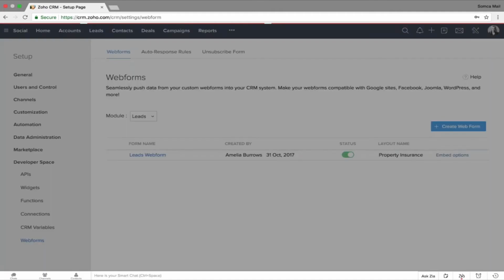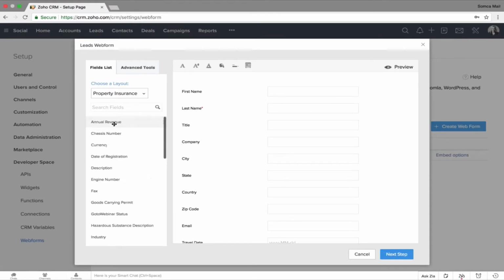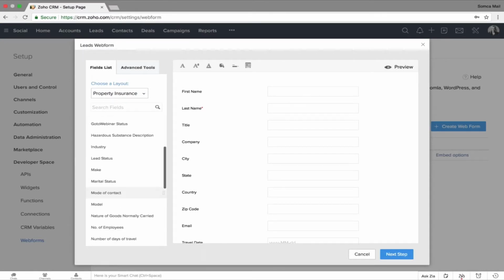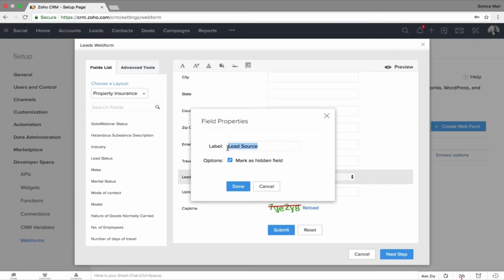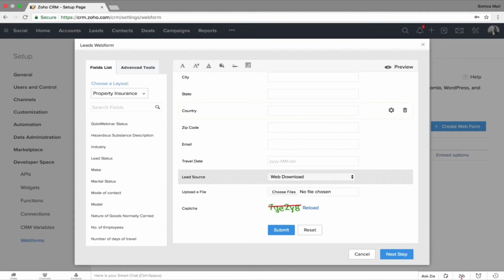Let me show you the form. On your left, you have different fields. You can just drag and drop all of the fields inside your web form. Here, if you see, I have a field called lead source, and I've kept it as web download. Next to that, I have a gear icon. Let me click on the gear icon. I've given a lead label, and you can mark this field as hidden. So the user will not be able to look at this information, but when the visitor submits this form, this information will be captured, and you will be able to track where you have gotten this lead from.